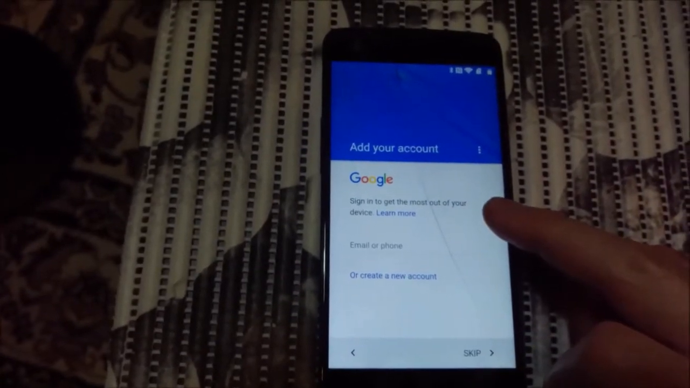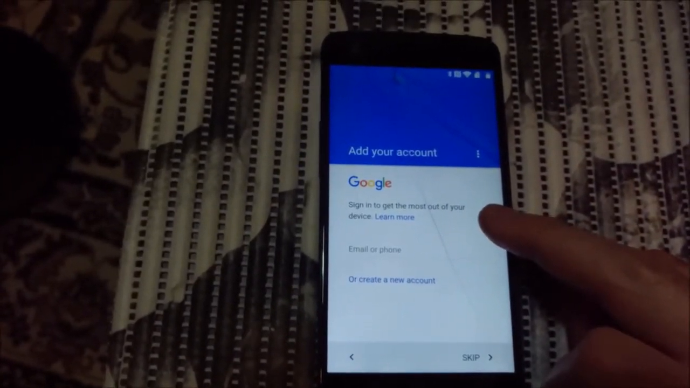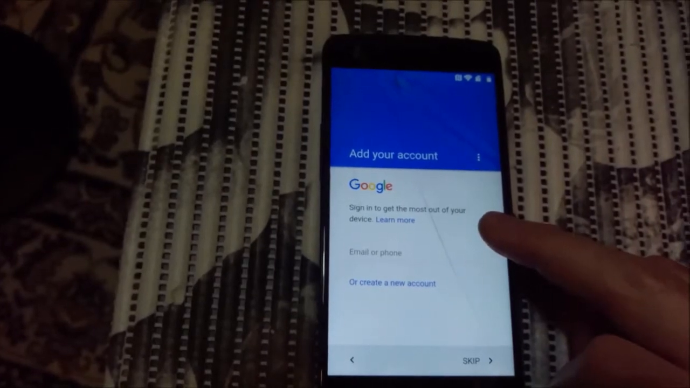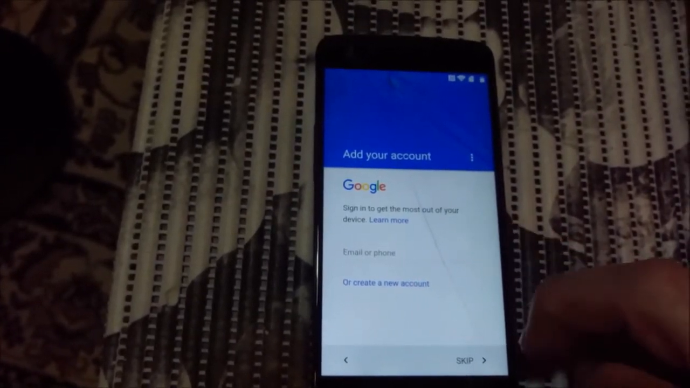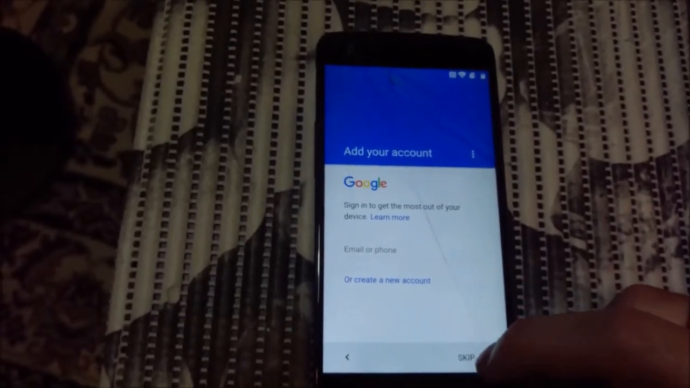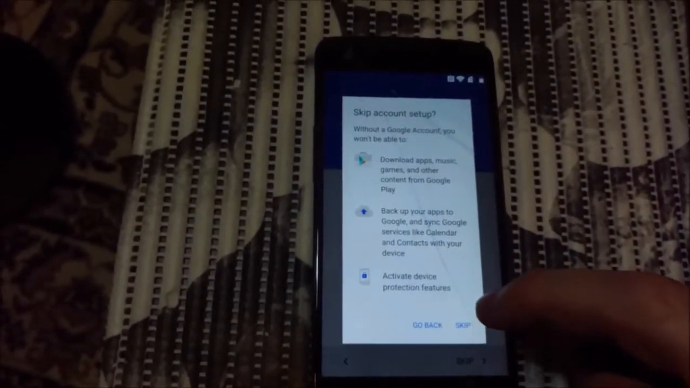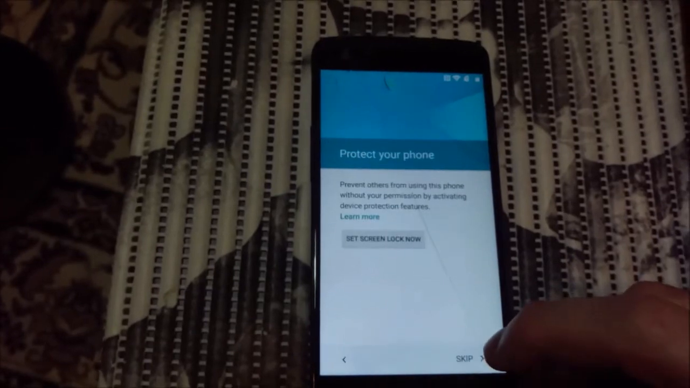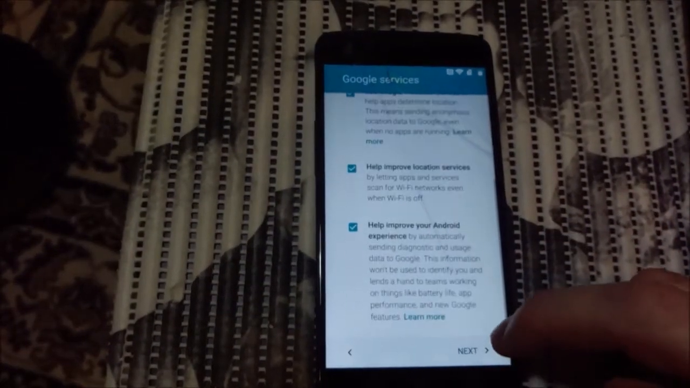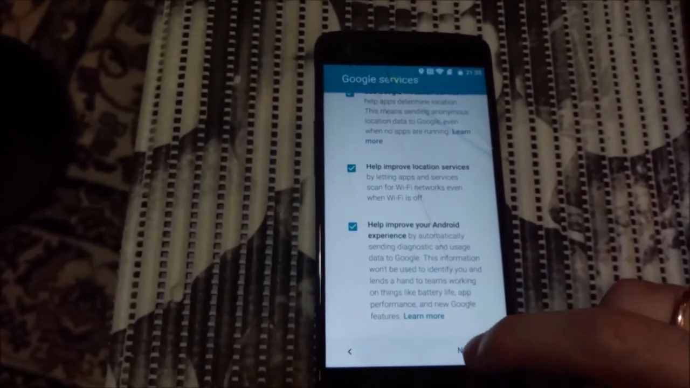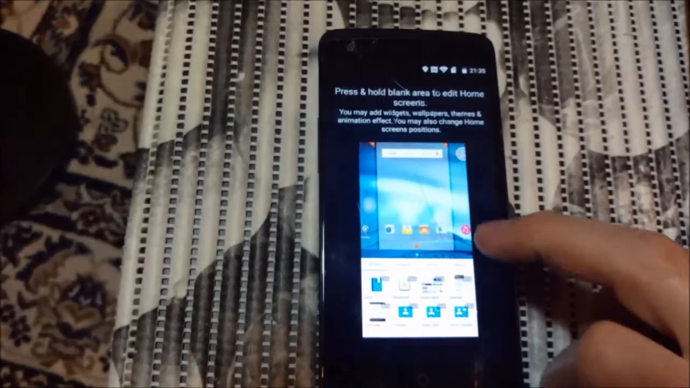Now, as you remember, before the prompt was different. Now it just says sign in to get the most out of your device or create a new account. So we do skip, skip, next, skip, skip anyway, more, next, next, and that's it.